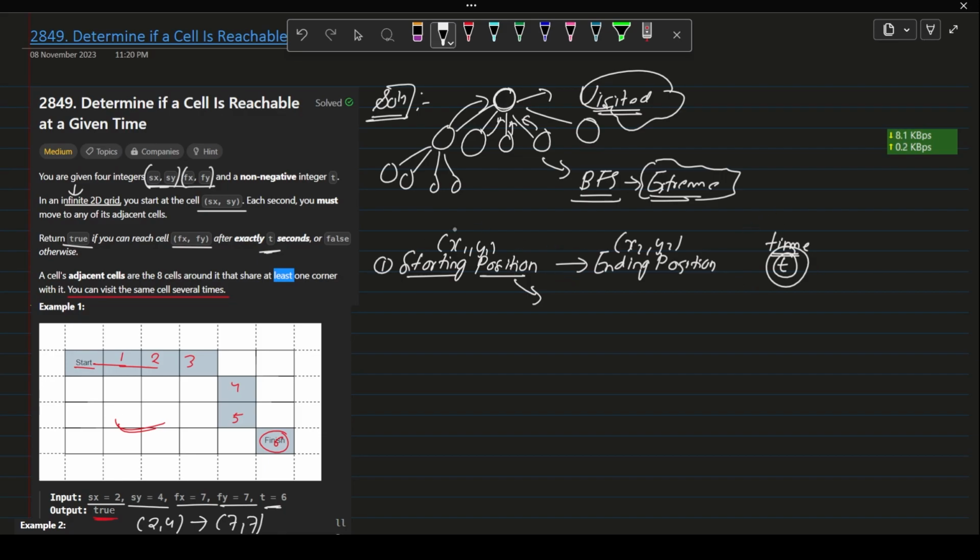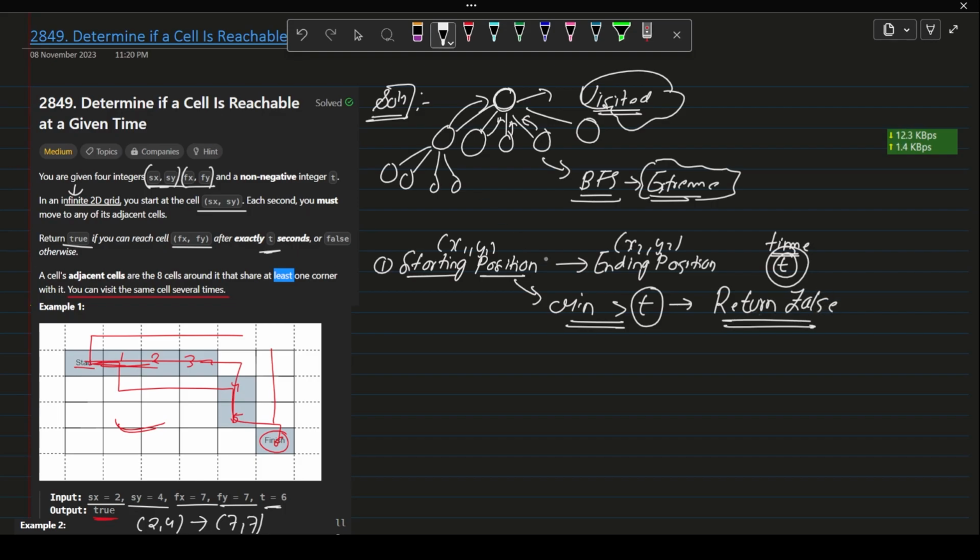If the minimum, there can be multiple ways now. I told you, you can go this way, or this way, this way to this way. There are multiple ways to go from the starting position to the ending position. But if the minimum of all of these paths is still greater than t, then there is no way we can reach the ending position in time t. So we can simply return false for this case. Yes or no? Completely yes.